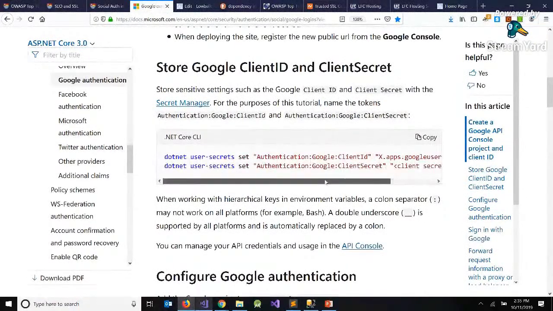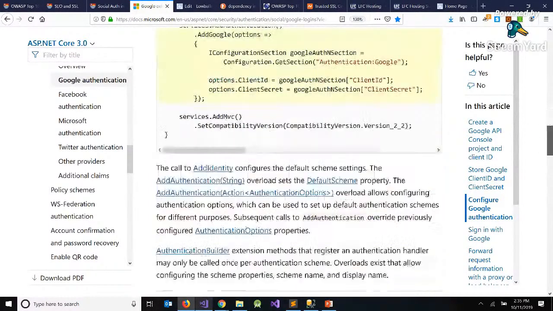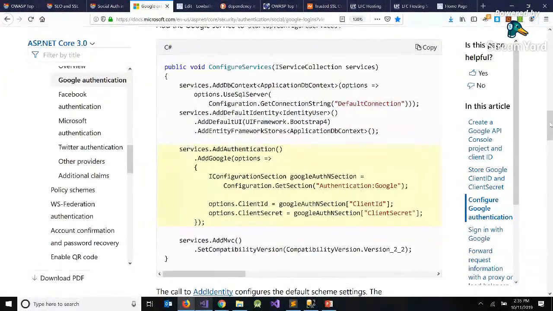And once you generate those secrets, you just copy and paste this section literally right from the tutorial into your startup file. I didn't change anything here. That's verbatim what's here. So now my Google login is working and my credentials are now being pulled from the key store.